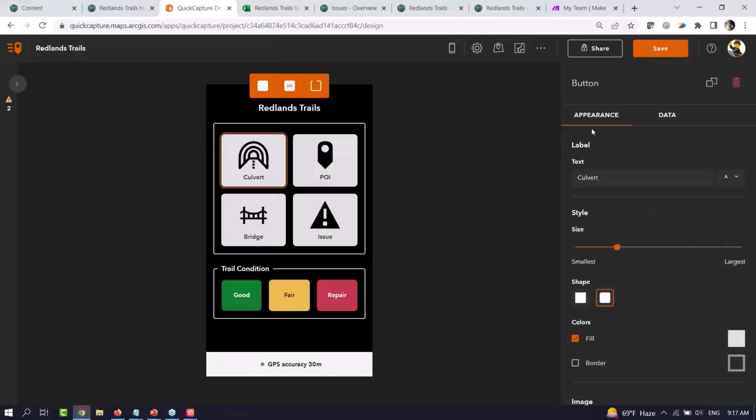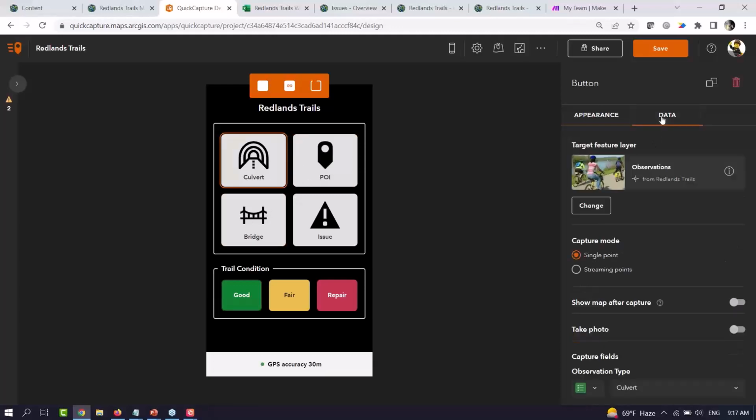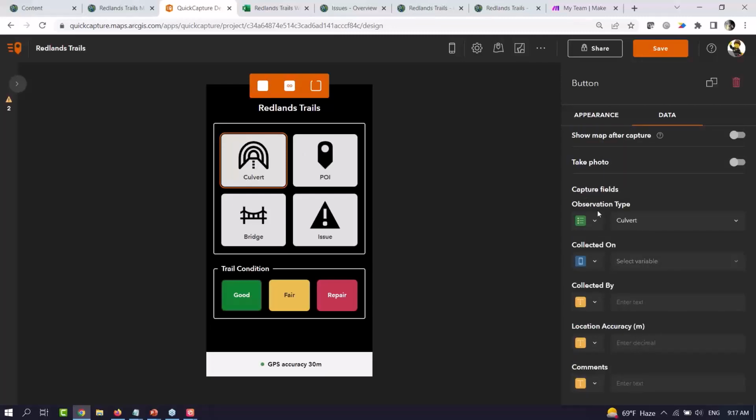So far, I have been looking at this tab, appearance, as you can see here, but you can also flip to data. So let's flip to data, and you'll see that in the data tab, this is going to tell you where data is going to be created when the button is pushed. So in this case, if I push on Culvert, we are going to create a point observation. This is the observations layer. And then you can see here the fields. So in the observation type field, we are going to store the word Culvert.